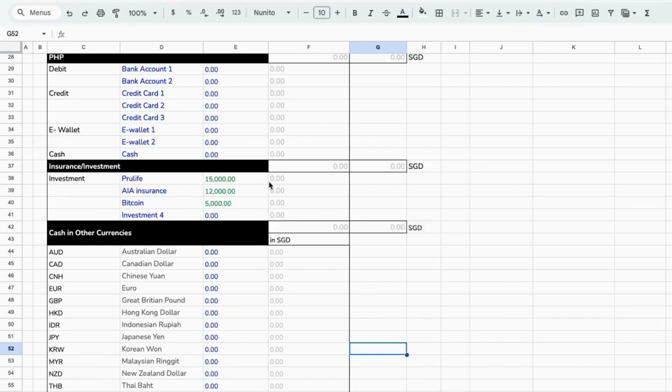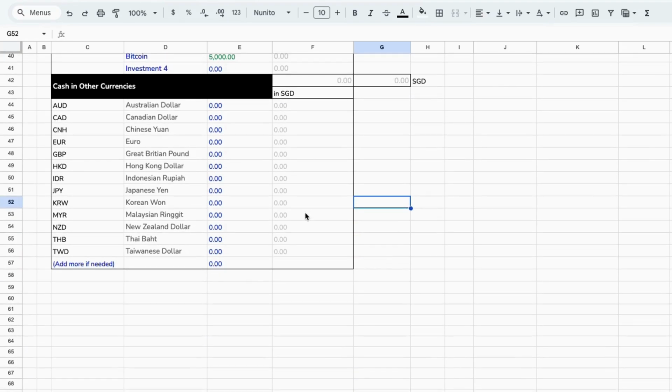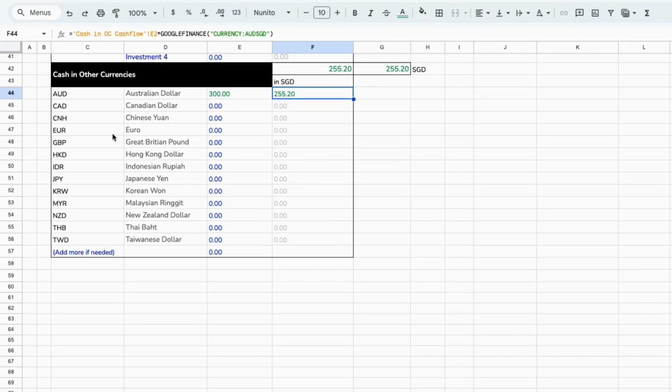If you have cash in other currencies, scroll down to that section and I'll show you a few examples on how you can use this. Let's say I have 300 Australian dollars in cash at home. I'll find the AUD row and enter 300 in the initial balance column. The sheet will automatically convert this to SGD for you. And then also, let's say I have 50,000 Japanese yen left over from my trip to Japan. I'll enter 50,000 in this row and it will convert automatically.